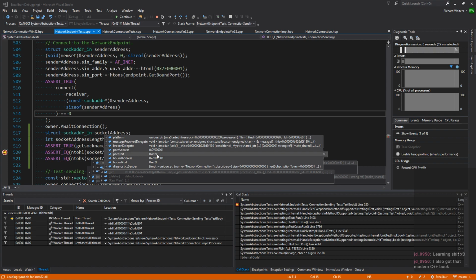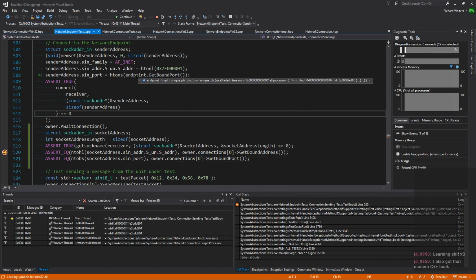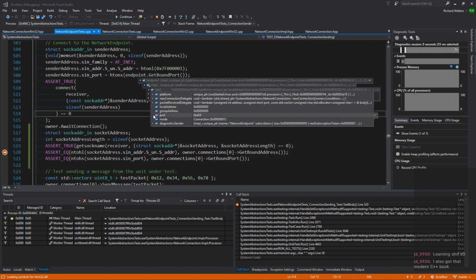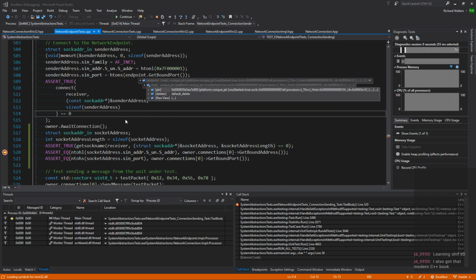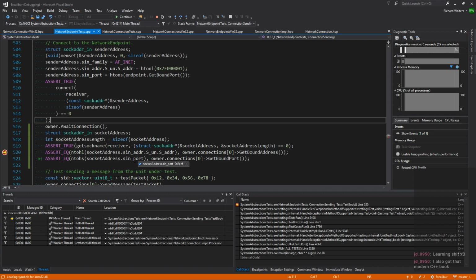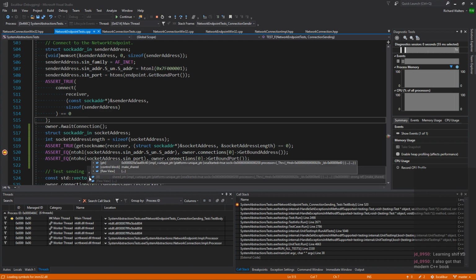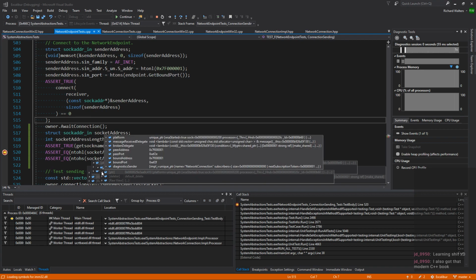Okay, so I have the peer port and the bound port flipped somehow. What's the endpoint's bound address? Okay, so it's 2FEF. So do I have those flipped by accident? I think I do. I think I have them flipped by accident.